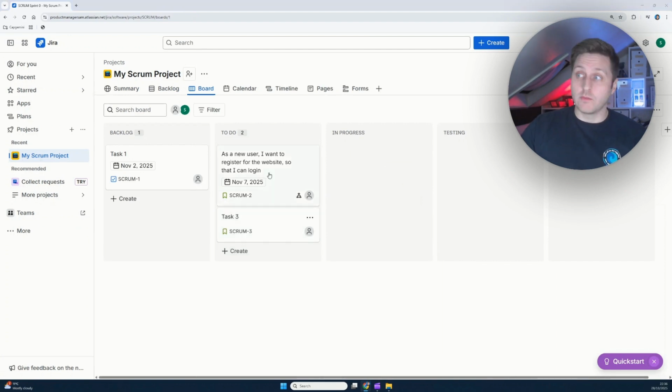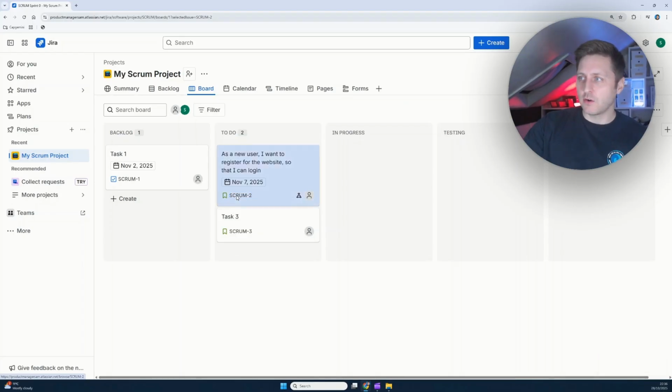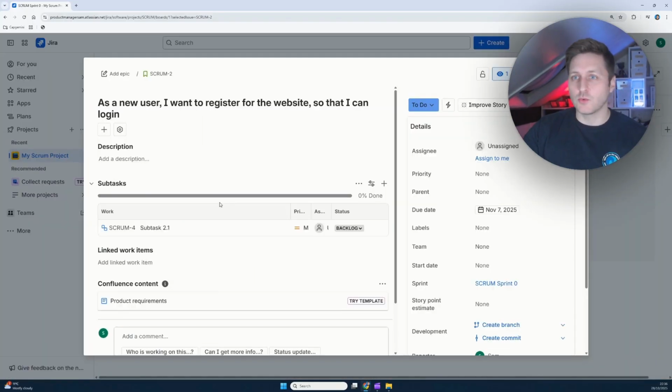Now, what we can do as well is we can drill further into a particular issue. So let's go back to this issue, Scrum 2, the user story that I defined a bit. And I'm going to click on here. I've just clicked on the unique ID, and it's launched this into a full screen. And in here, I can add loads of details about this. So I've got this user story. I could describe what I mean by this. I could put acceptance criteria in here. And I can also have subtasks.